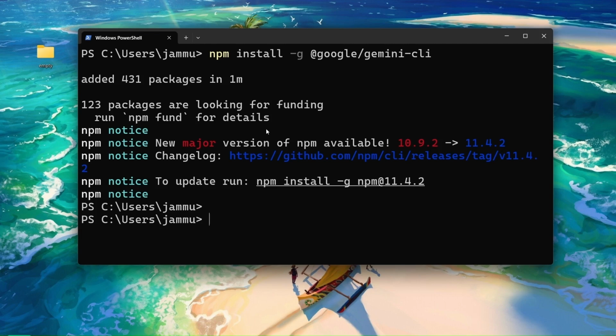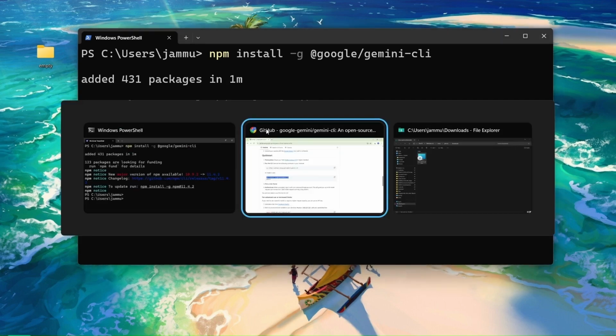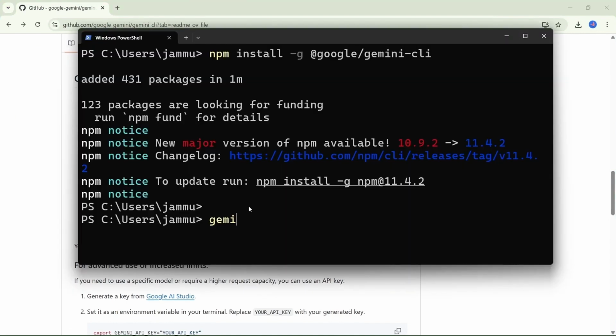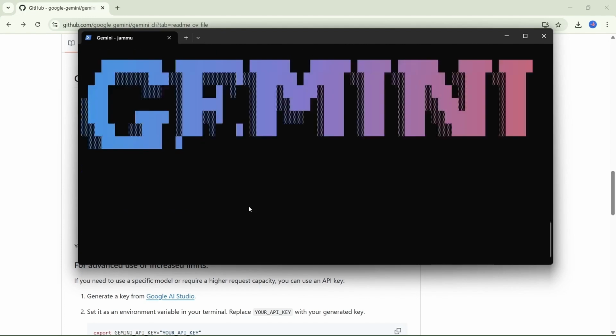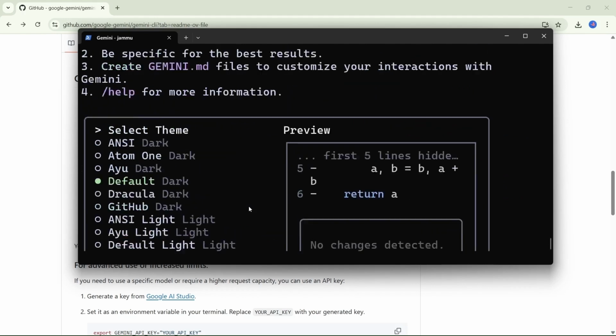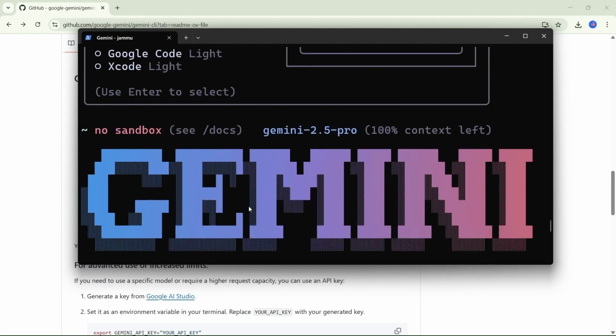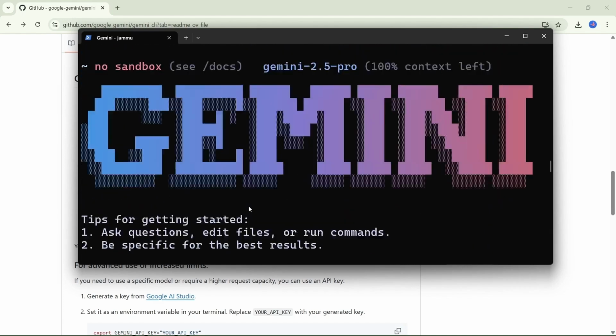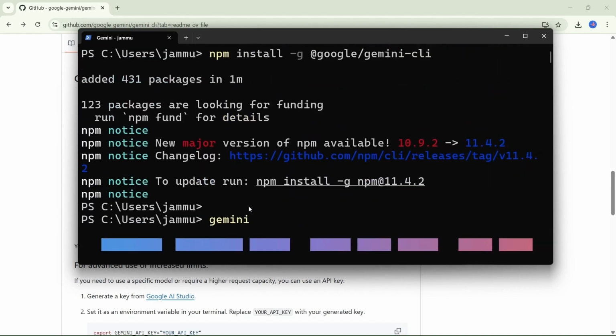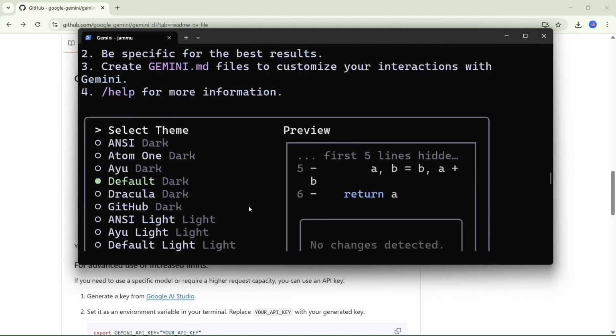Now we will run Gemini in this location. It takes time, and for the first time it will ask you for authentication. Sometimes, even after installation, after running the Gemini command, it will ask you multiple times for authentication, your Gmail authentication.